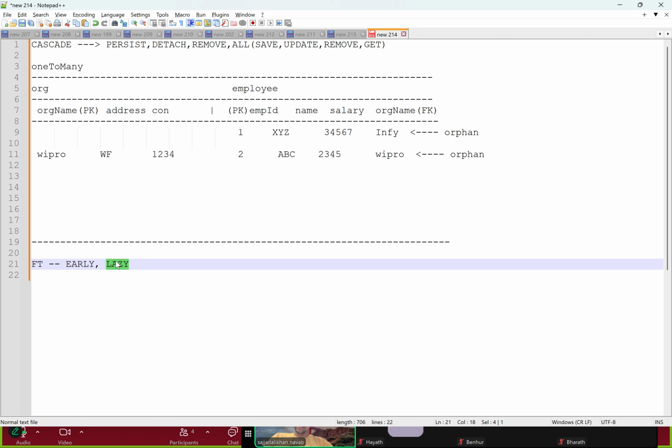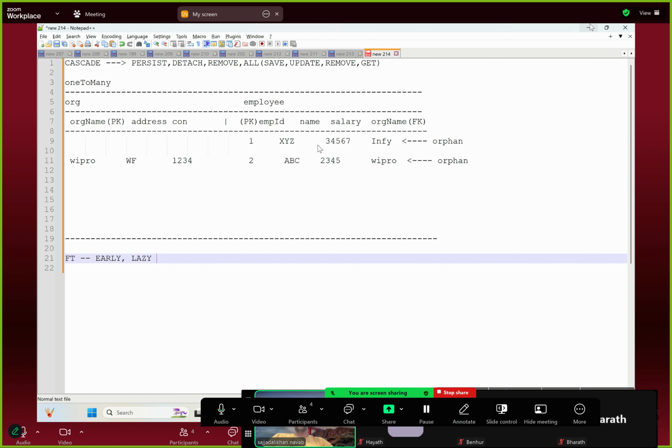But in some cases, in organizations, your lead or some other people will tell you that we have to write eager for this, we have to load the details at the startup itself. Then you have to go for eager. But by default, you should add lazy as the fetch type.